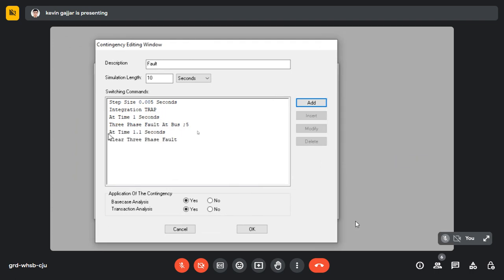Let's just clear the fault, clear 3-phase fault. Done. So this is the sequence. We want to simulate using a time step of 5 millisecond, integration method of trapezoidal. We want to give a fault at 1 second at bus number 5, and at 1.1 second the fault will clear, and done. Then let the simulation go till 10 seconds.